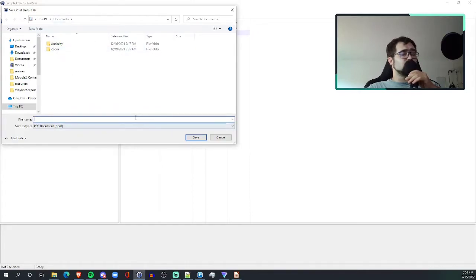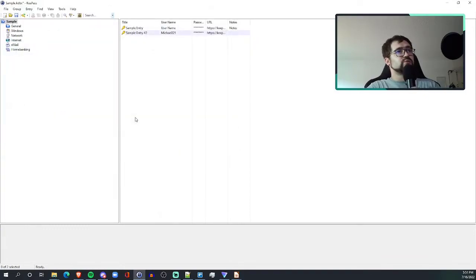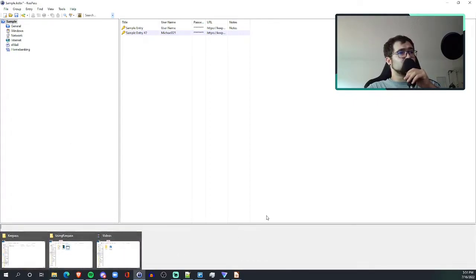Documents, sure. Let's just call it sample Keepass ES for emergency sheet so we can move on with our lives here. Okay, let's just take a quick look at what that looks like.